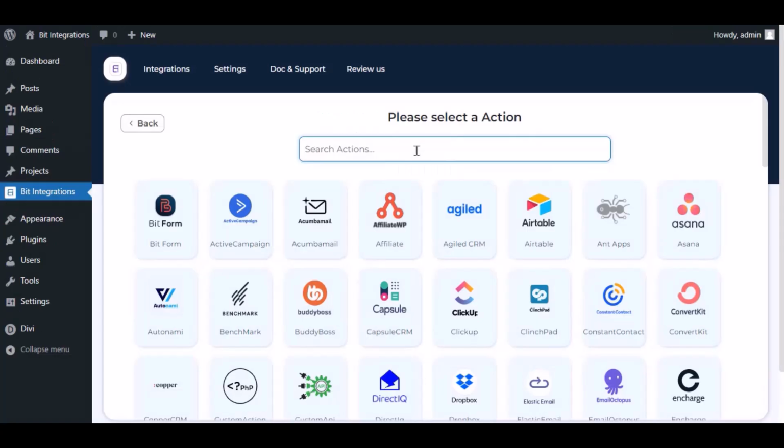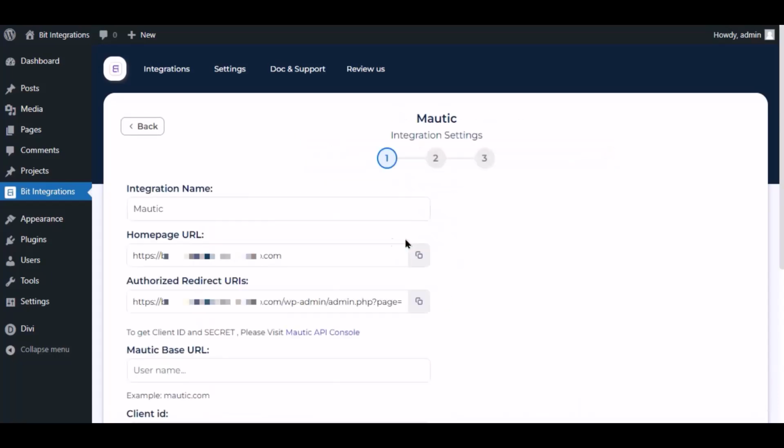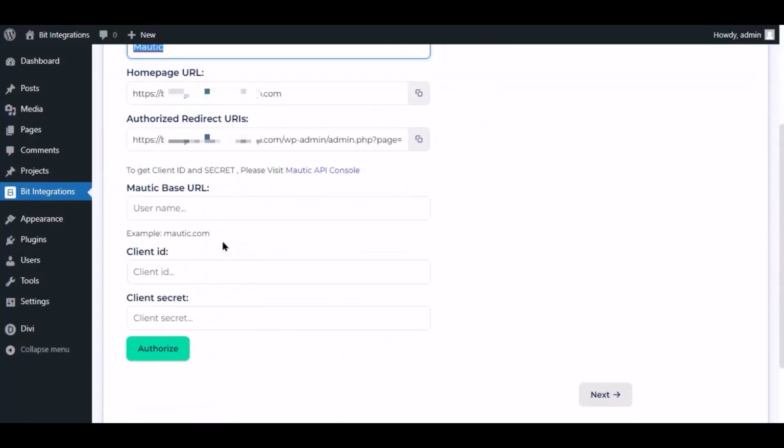Set action. Now here search and select Mautic. Here, give them a meaningful integration name as you want. To get API key and secret key, go to Mautic dashboard.